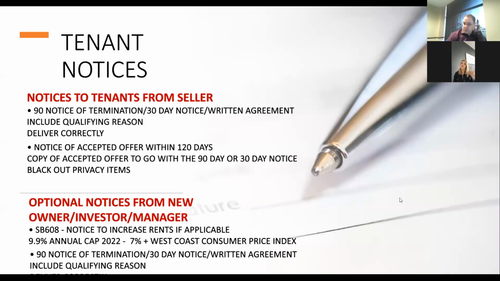Once you get your new property in place, just go ahead and see when the last time they were raised, get those notices in place so that you can start hopefully getting those rents up to market rate, because a lot of times the property is not. So the way that they come up with that percentage rate is 7% plus the West Coast Consumer Price Index. So for 2022, it's 9.9%.